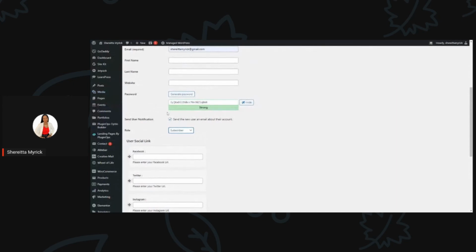And then once all that's done, you just hit add new user, and then it will send them an email with their generated password.